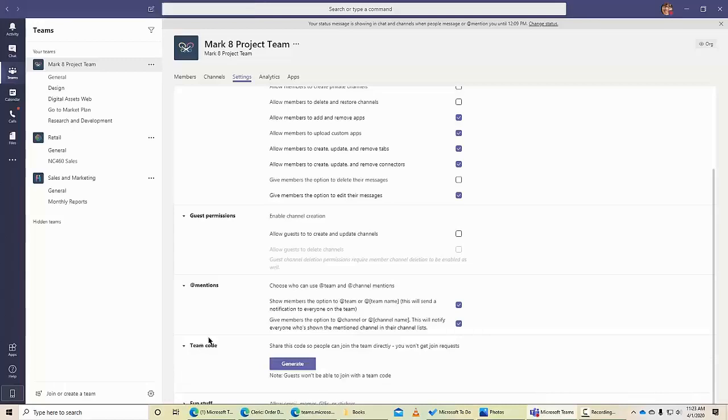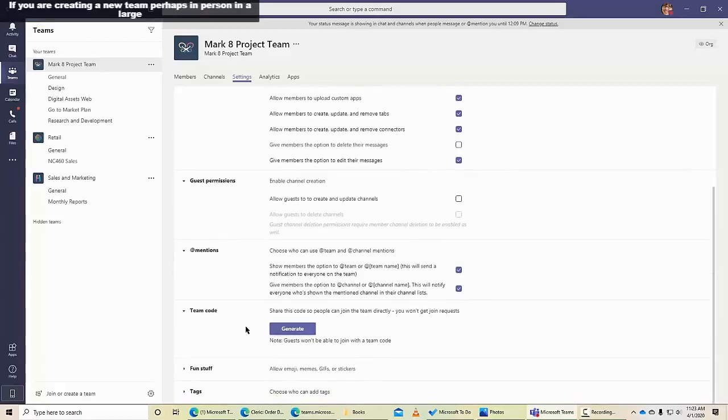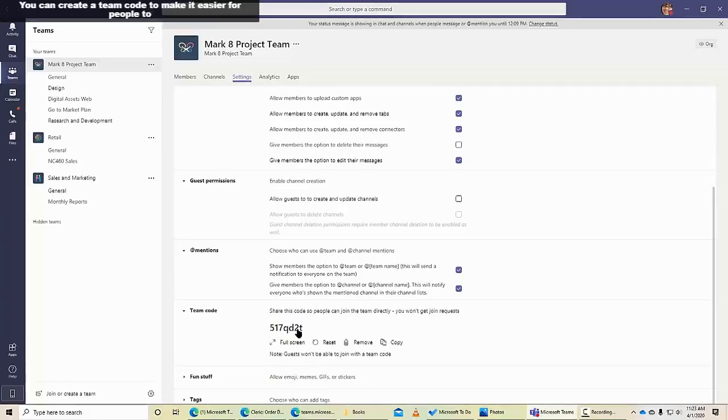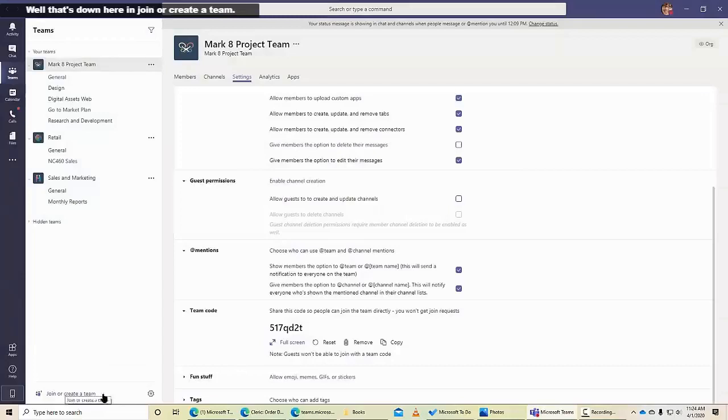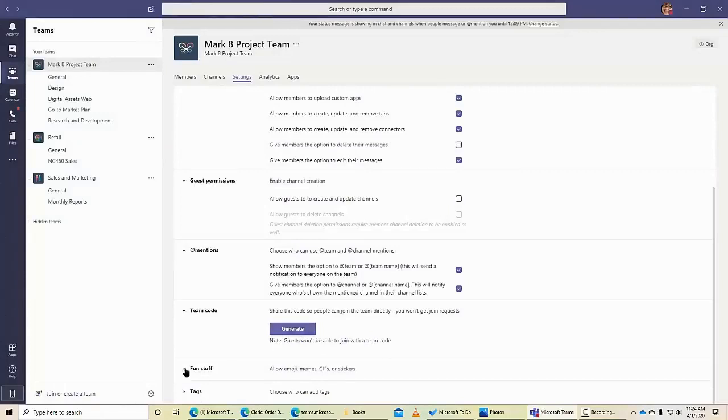If you are creating a new team, perhaps in person in a large conference room, you're getting everybody on board for some brainstorming and working together in the moment, you can create a team code to make it easier for people to join. We just generated one for the Mark 8 project team. We can even blow it up full screen. Come on, everybody. Join the team. Where do I enter the code? Well, that's down here in Join or Create a Team. I'll show you what that view looks like in a minute. But I'm removing the code. It's no longer going to work.